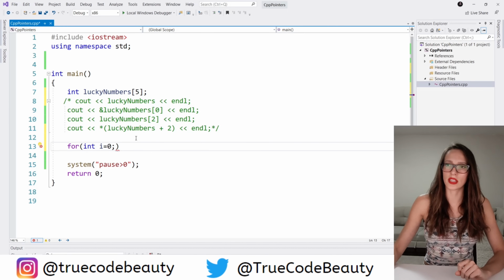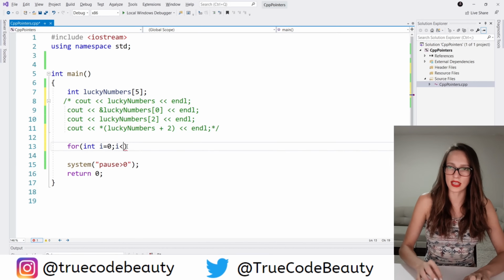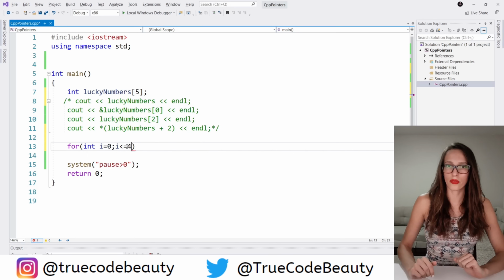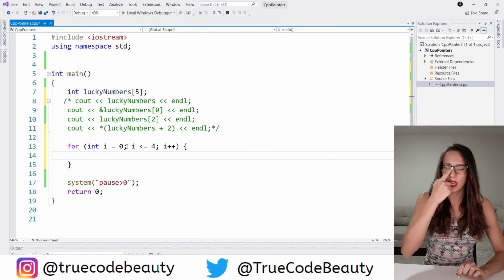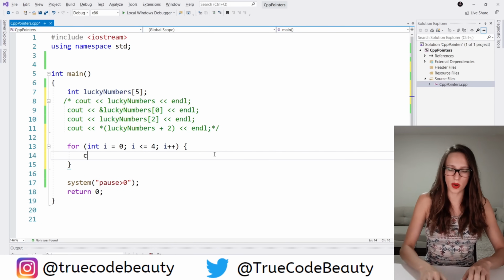And then, considering that our array has 5 elements, and the last one has index of 4, we are going to run our for loop while I is less than or equal to 4. And in each iteration, we are going to increment the value of our I. Okay, and in order to enter values for our array, let's write out a message.